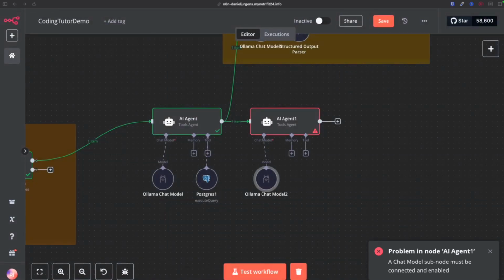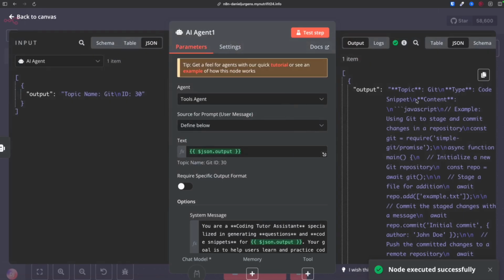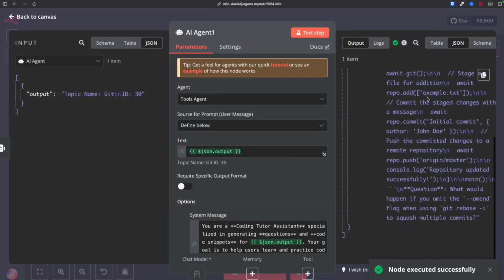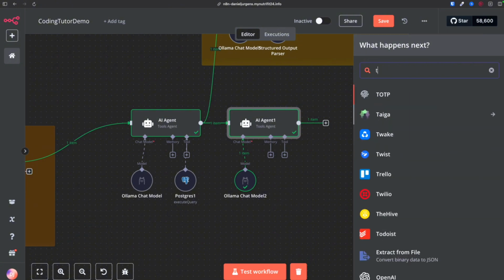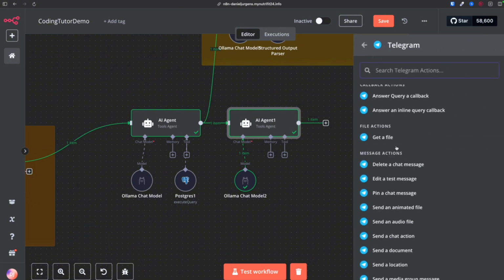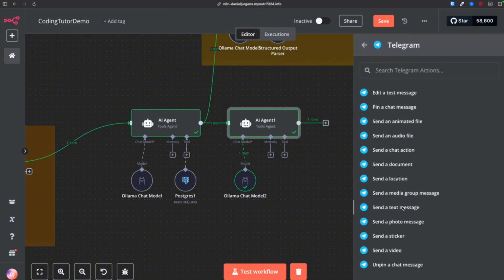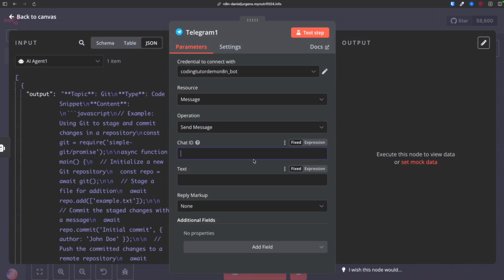We should have everything that we need. So let me quickly run this again. As you can see, we get this output. Let's have a look at how it will look on Telegram. So we connect another Telegram node and we want to make it a send a text message node. Again, you want to make sure that you're using the correct chat ID. Paste that here. And the text will be the output.